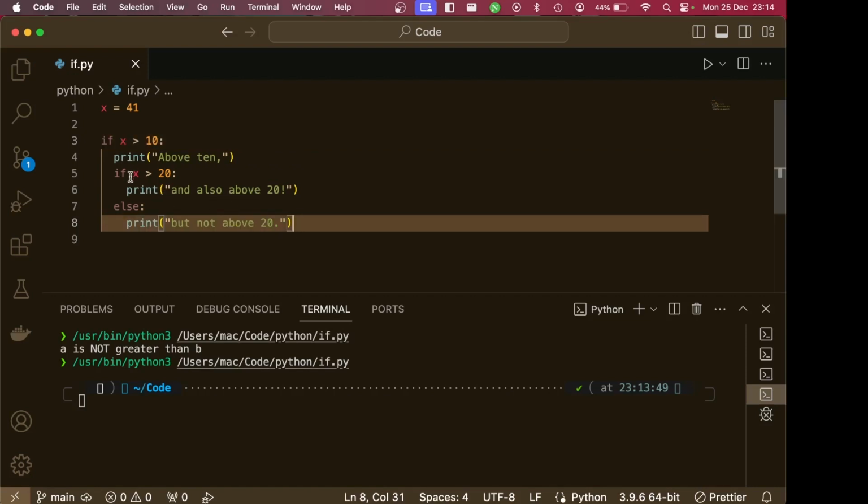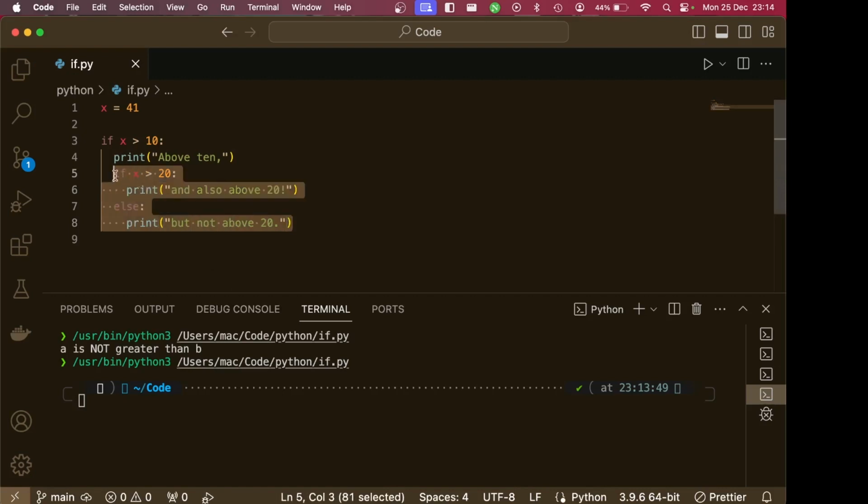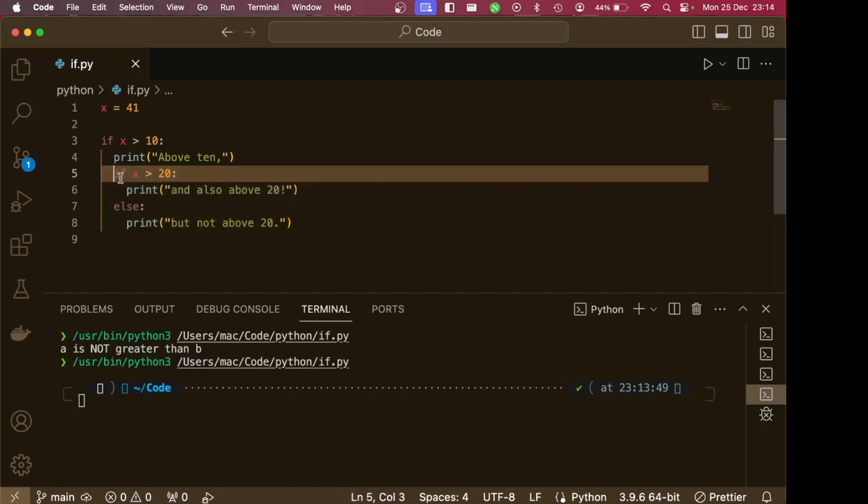So a nested if statement is an if statement inside an if statement. Then it can be called a nested if. So for you to have a nested if statement, you just need to embed an if statement inside another if statement, and also remember to indent. My code understands that this is a nested if statement because I have indented this line 5 in my code.